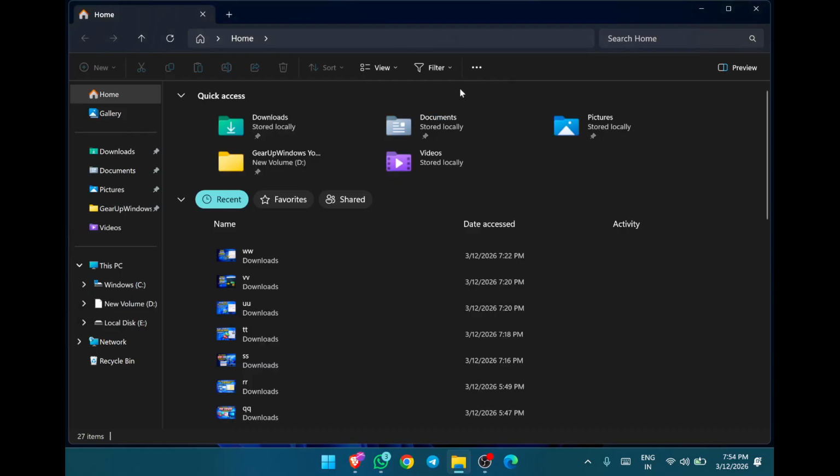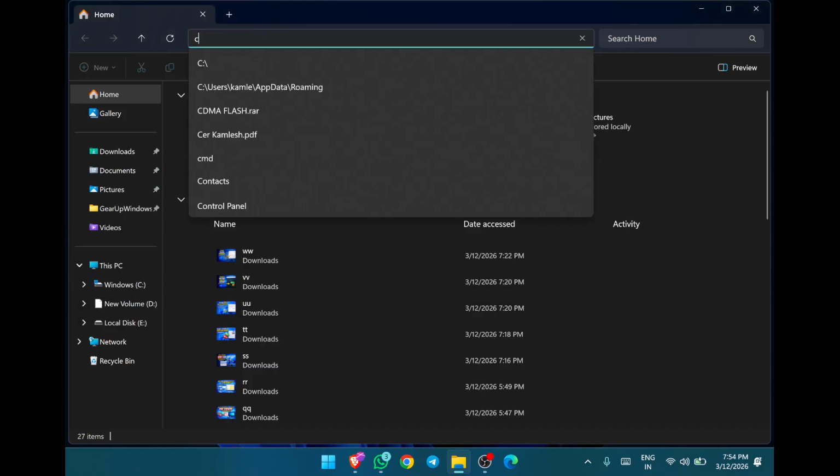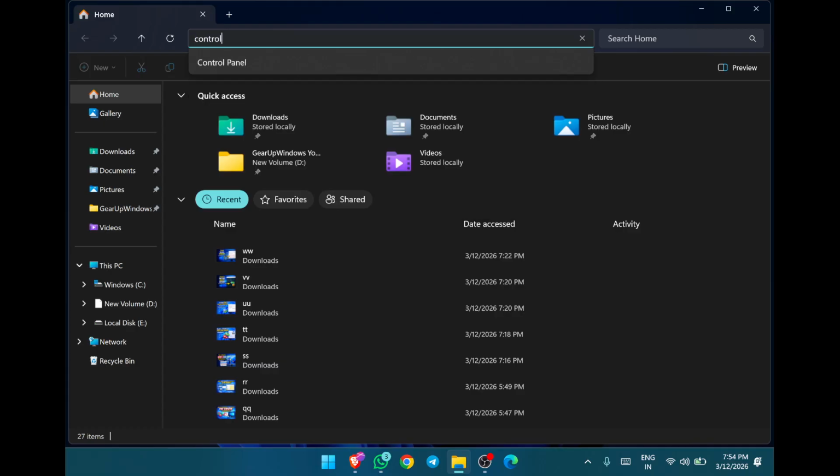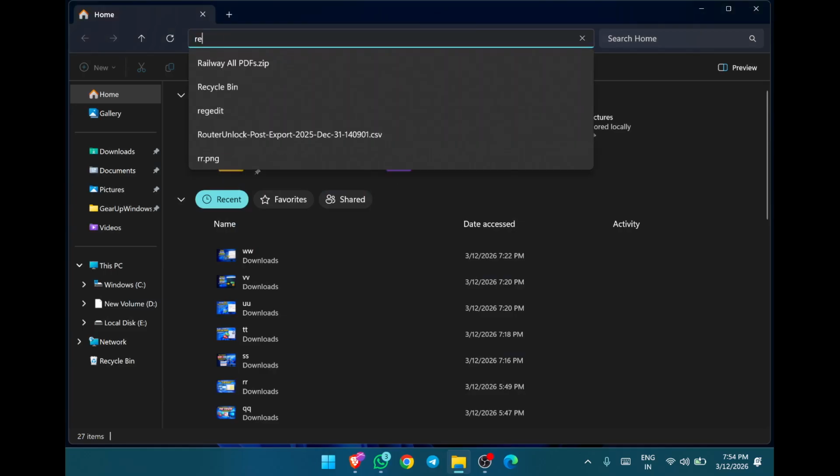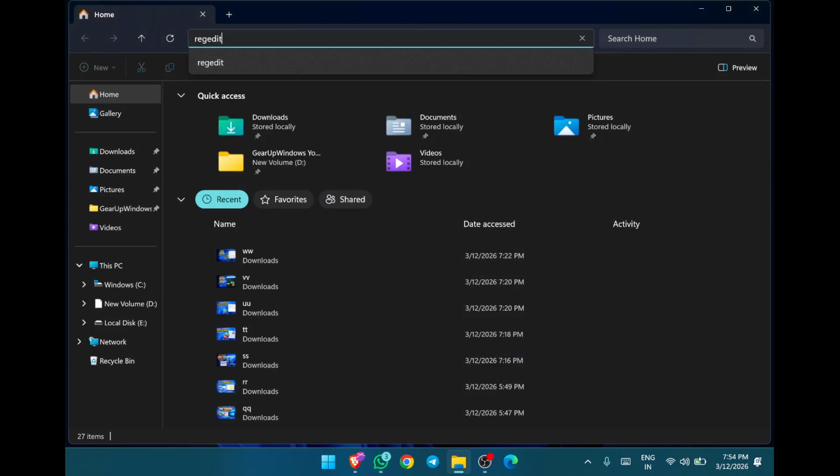You can also run other commands in the same way. For example, you can type control and then press enter to open Control Panel. You can type regedit and press enter to open Registry Editor.